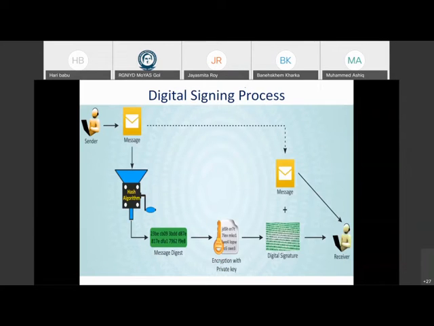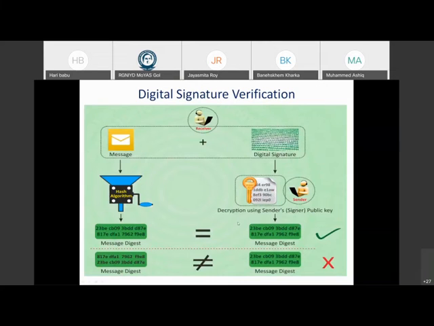Then let us see how digital signing happens. A sender wants to send a message. He applies a hash, which gives a fixed output, the message digest. Then he encrypts that with the private key of the sender, his own private key. That becomes the digital signature. He sends the message plus the digital signature to the receiver. On the receiver side, he has received the message plus the digital signature.